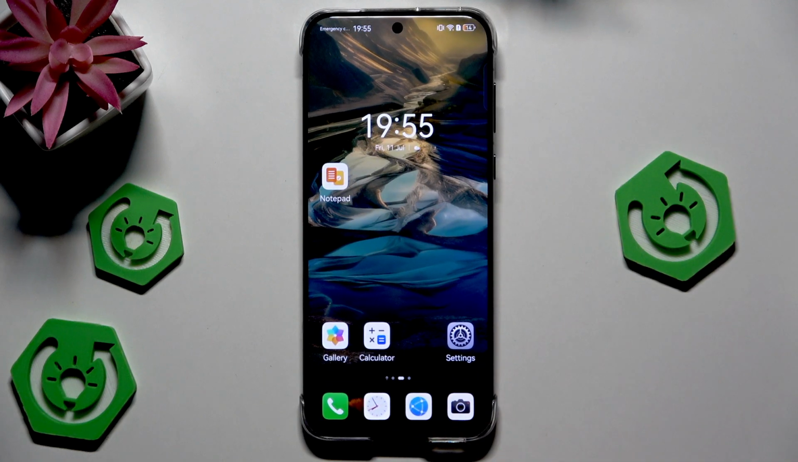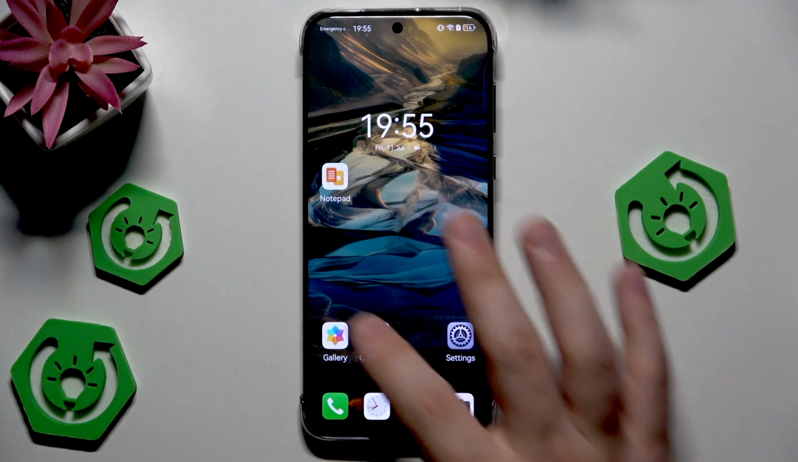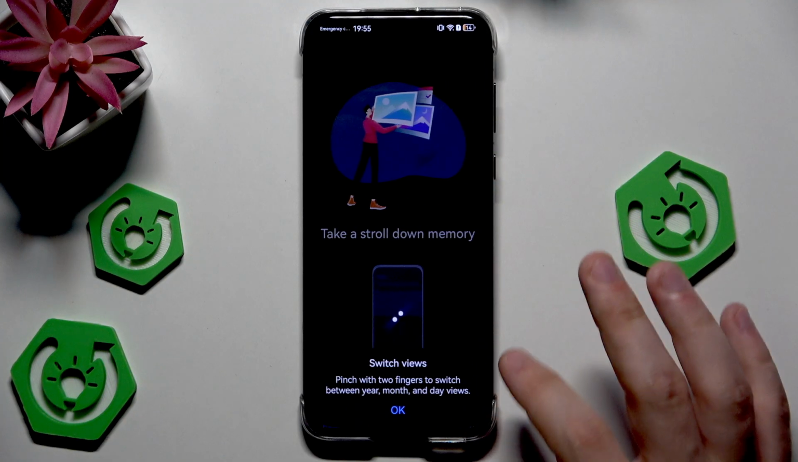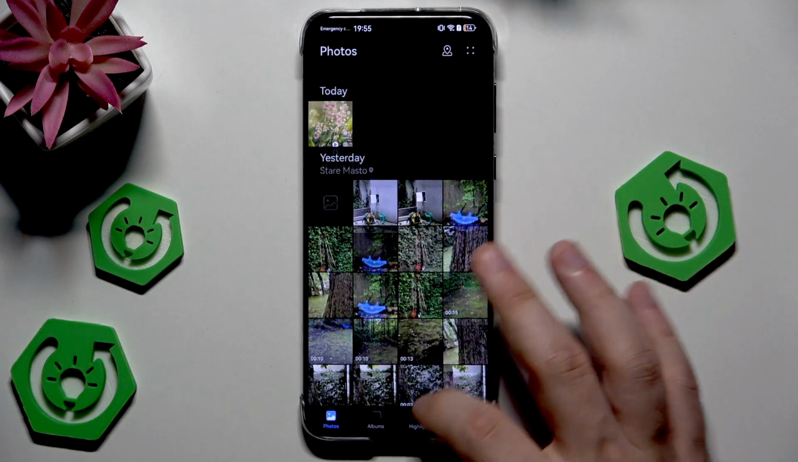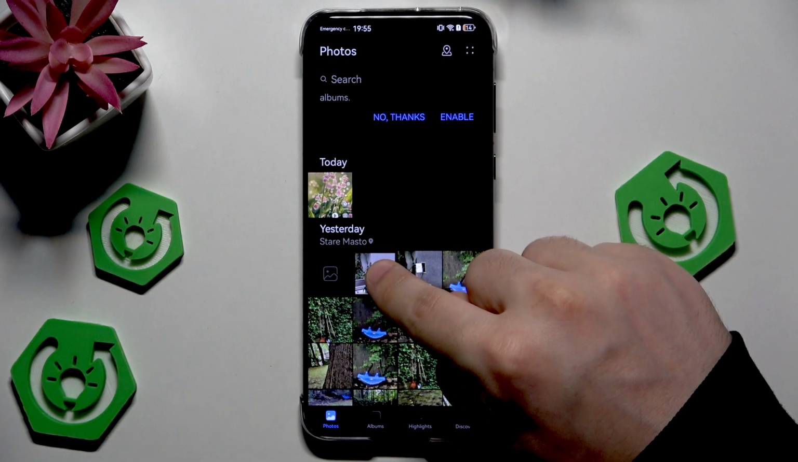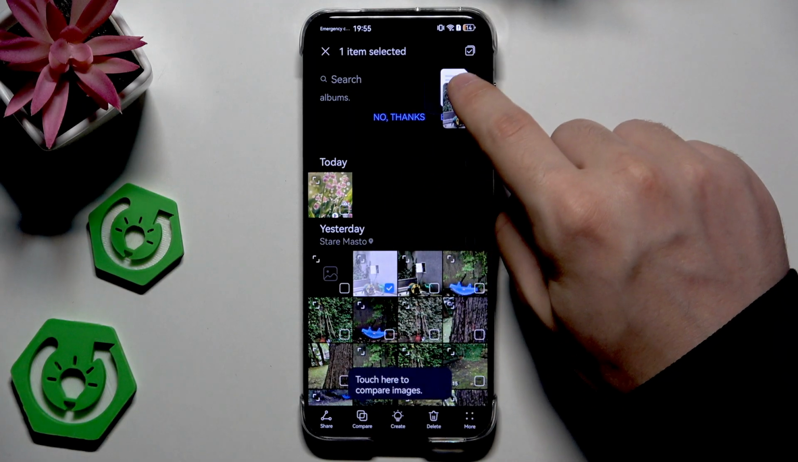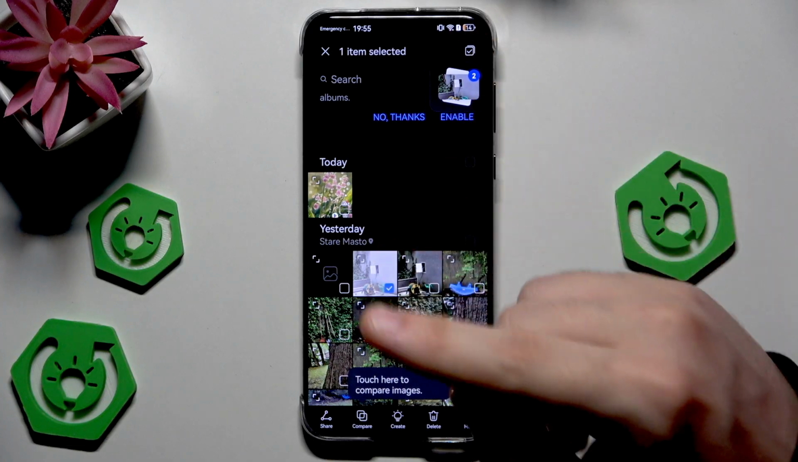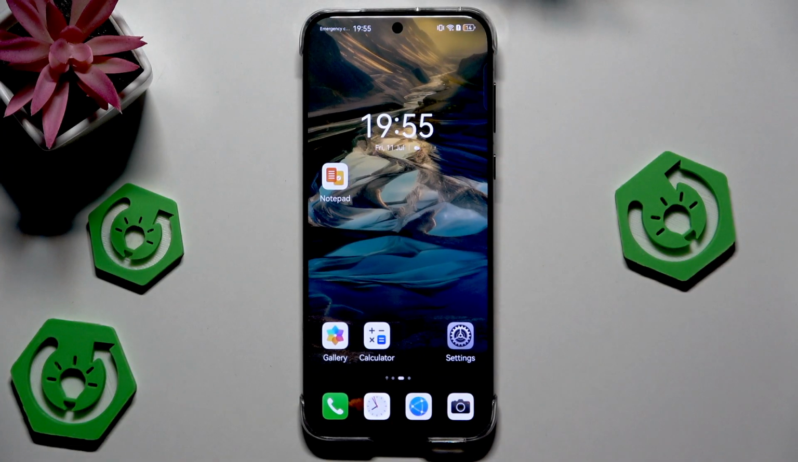As a second thing, let me open up the gallery. And here I have some photos, so I'll hold one of them. I'll drag it in here, release, and now we have two things in the SuperHub.